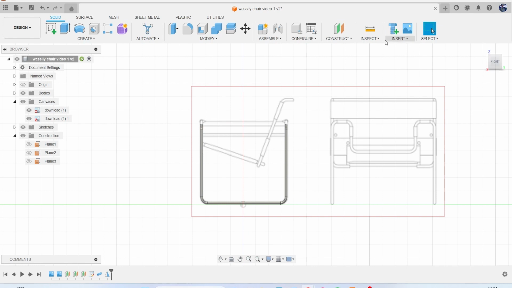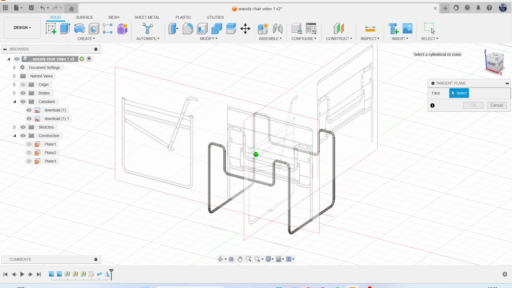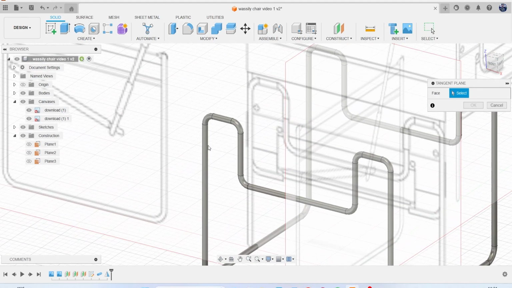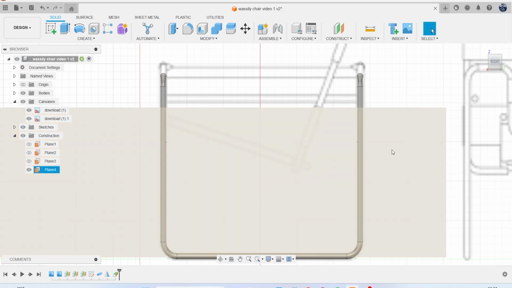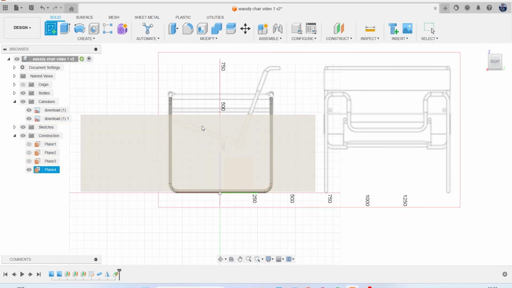go to construct tangent plane. What I'm going to do is click on that, click OK, and you see that's now tangent to that. I can make that longer and bigger. It doesn't really matter. It's actually infinite, so it doesn't matter how big it looks. It's just there as a reference, really.